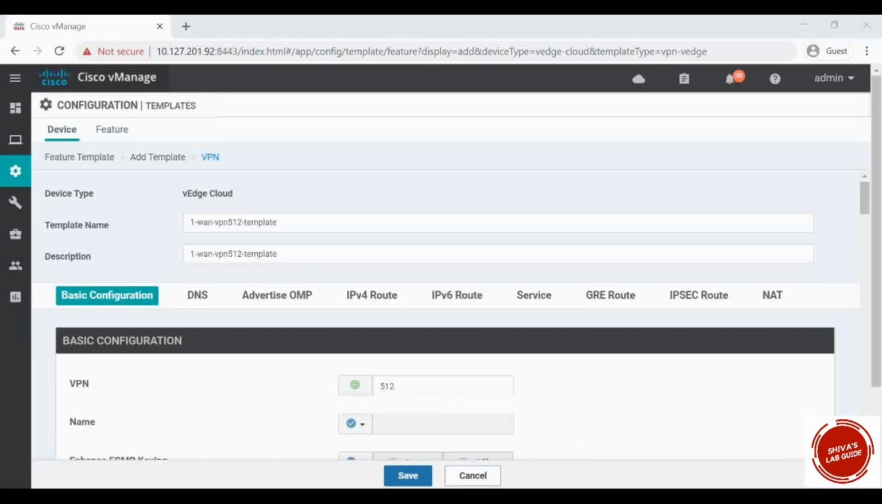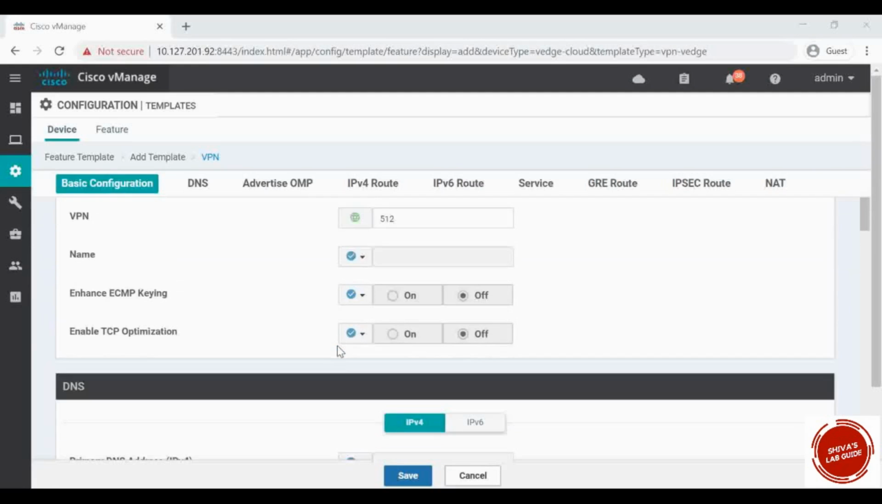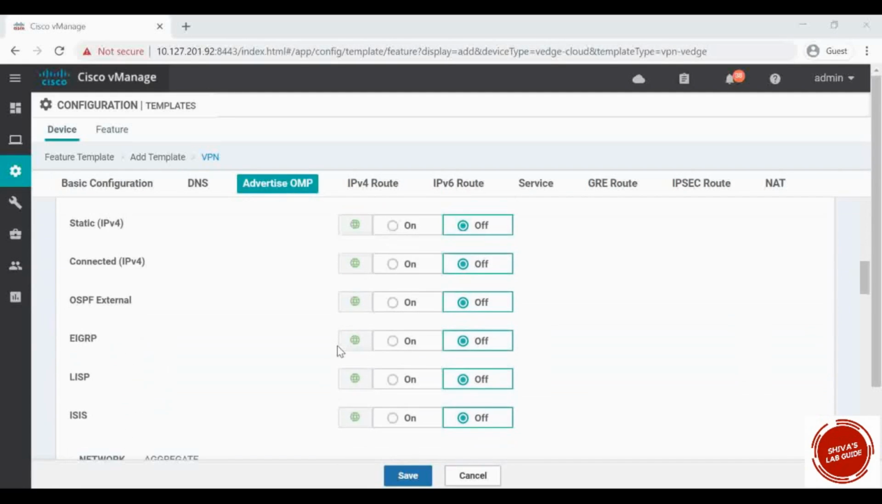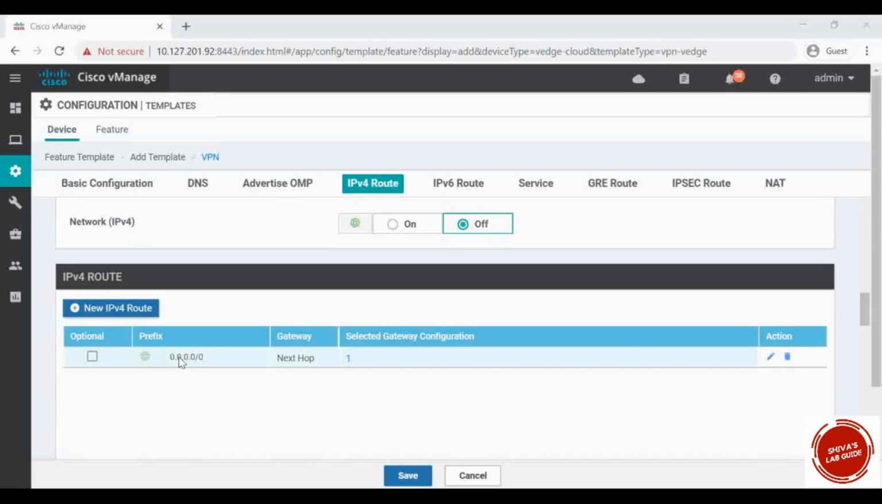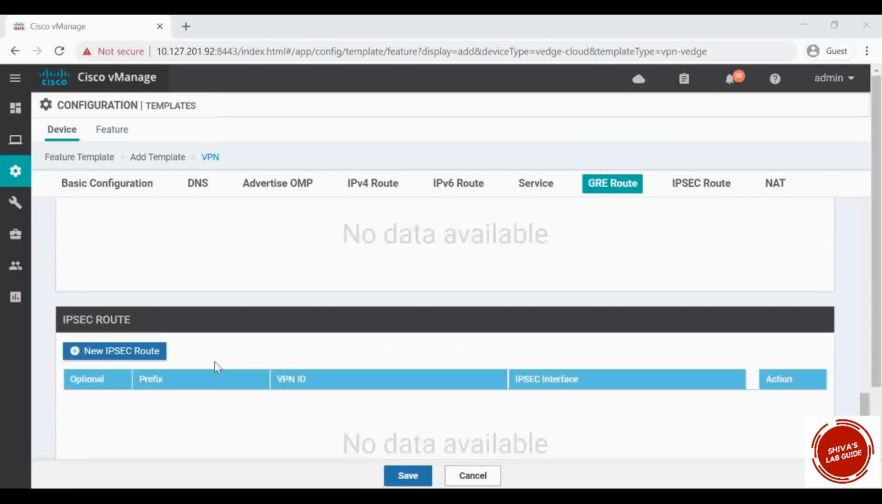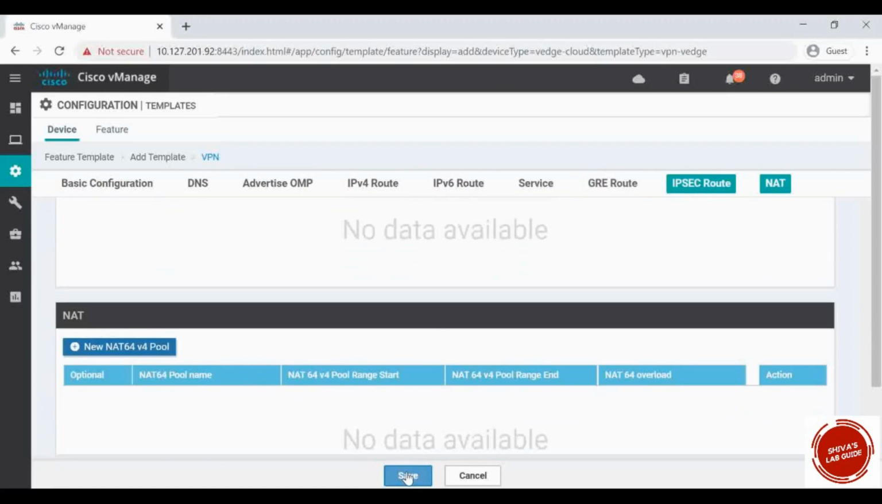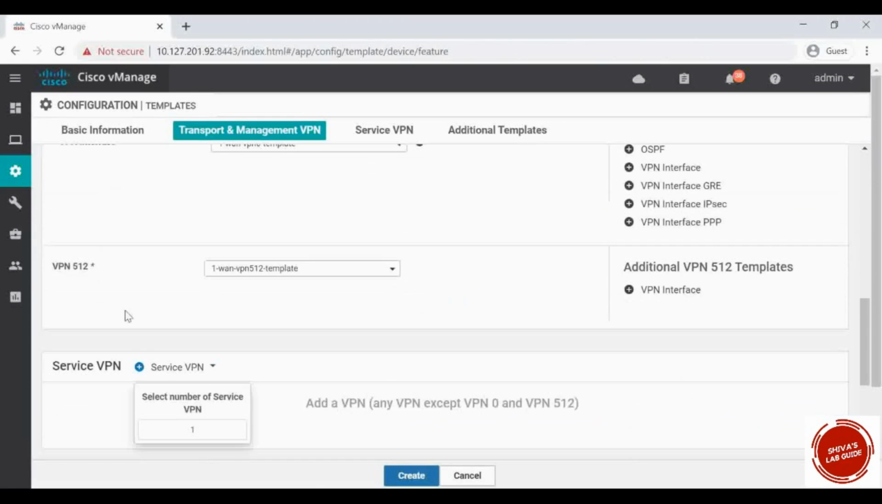So I have done the configuration to save time in the video. So this is the device template, and globally for this particular VPN it is 512 that I manually entered. And again, we are not going to do any OMP advertisement in the management VPN, and I added a default gateway towards my management IP, and rest everything is same. I'm going to save it. So now we have done the VPN 512 VPN template.